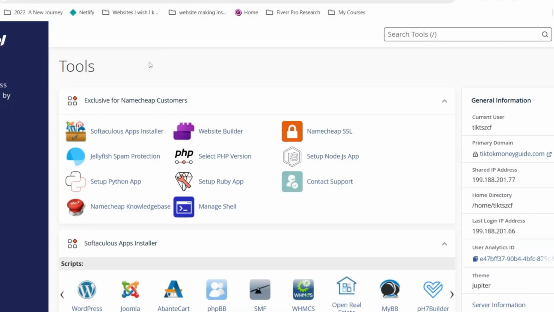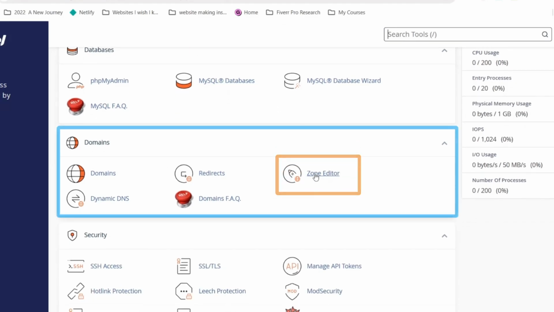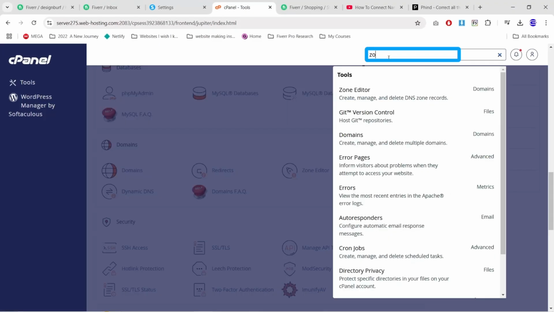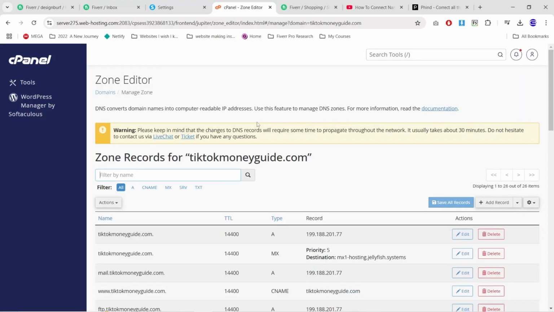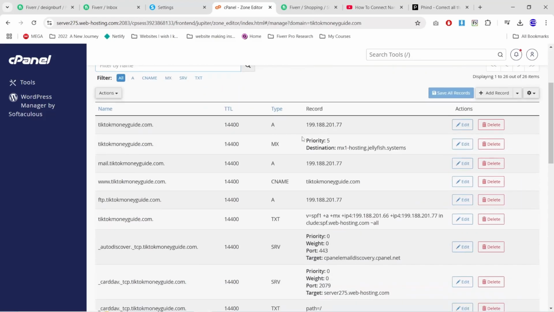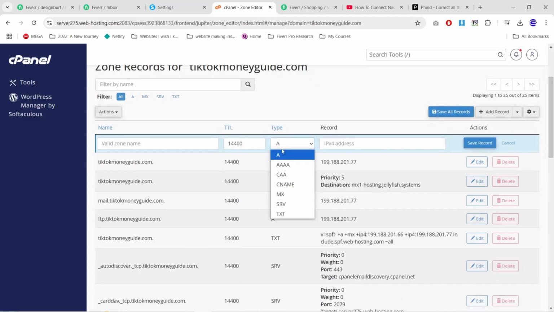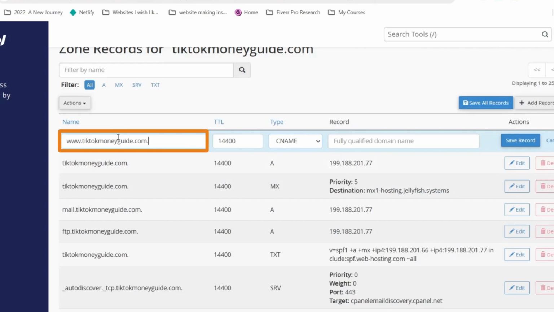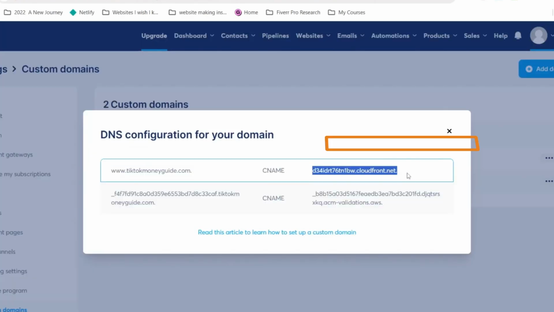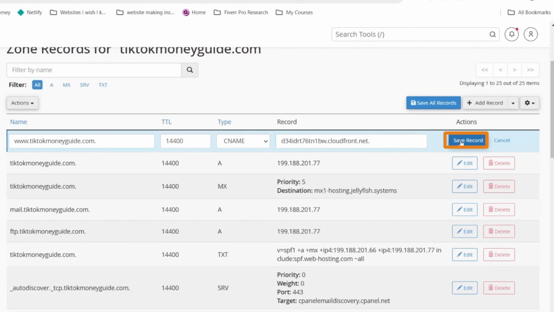Go back to the cPanel and open the zone editor from the domain section. If you don't see it, just search for zone editor in the search bar, open it, click manage and you will see an interface like this. Now we need to add the two CNAME records over here. To add them, click add record and set the type to CNAME. Come over here and copy it and paste it over here. Now again come here, copy this part and paste it over here and click save record.